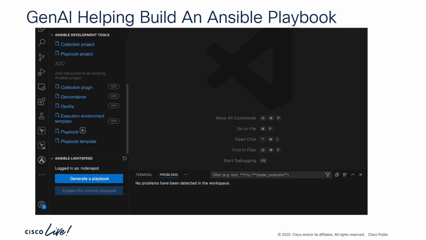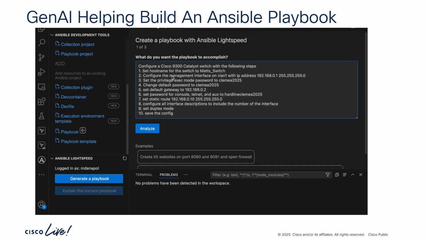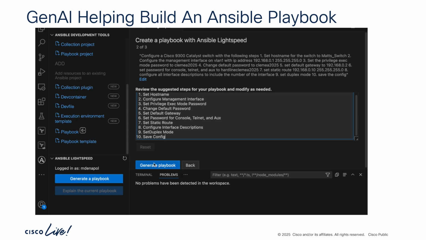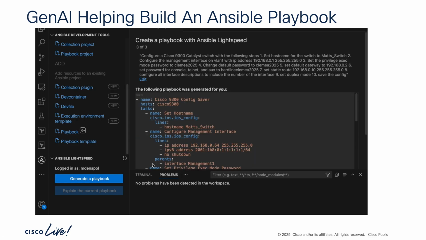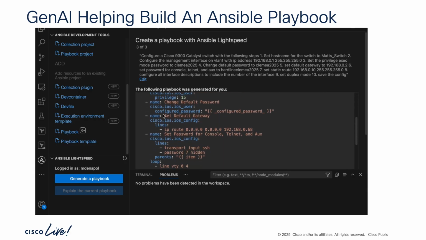So this particular demo is going to show us how we can use GenAI, leveraging Ansible Lightspeed, to build an Ansible playbook. In this demo, we're going through a set of steps that are called out here for configuring and setting up a 9300 Cisco Catalyst switch. And it's generating our playbook for us. I've only given it instructions on what I want it to do.